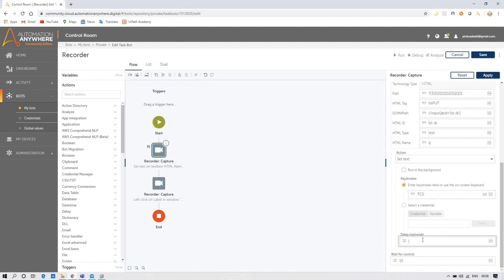You can give delay and wait for control. This delay is to type in between, so in between T, C and S it will wait for the time. This is optional. And wait for control, so it will wait 15 seconds till the page or the button or the set text will appear. So I will click on apply.